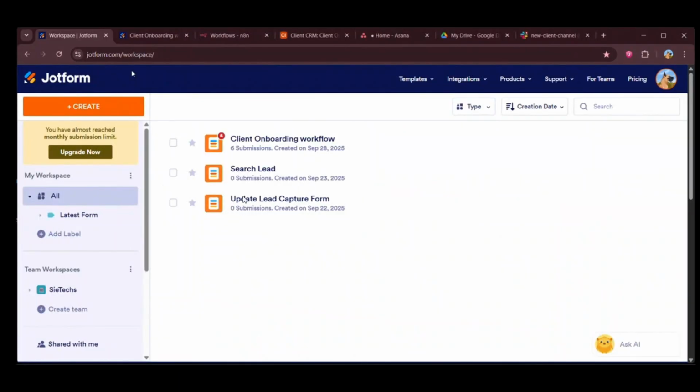So the first thing that happens is that the user is going to submit a form, which is going to act as a trigger, right? So once that happens, it's going to trigger an action on the N8N automation workflow. The form here is JotForm. I already created a form.